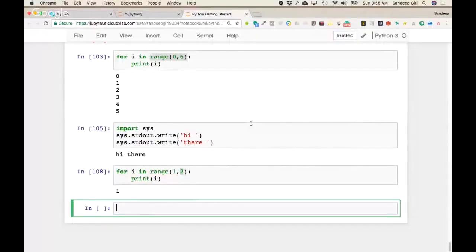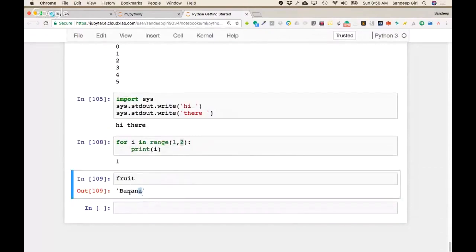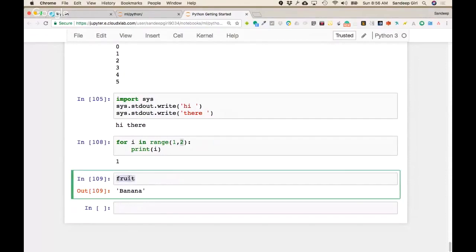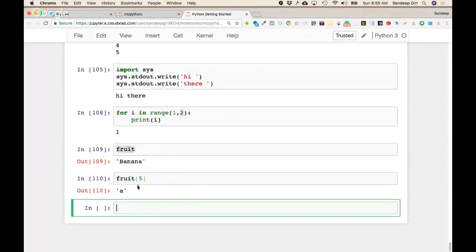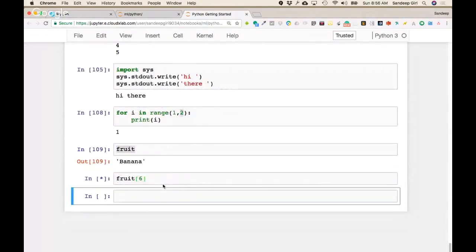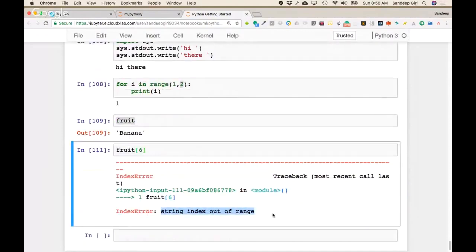So let's say there is this one. What is the index here? 0, 1, 2, 3, 4, 5, right? So fruit[5] means this character. What happens if we try to access fruit[6]? It throws a string index out of range error.